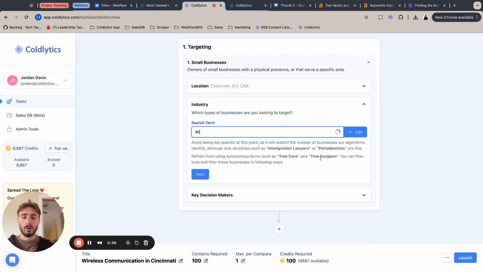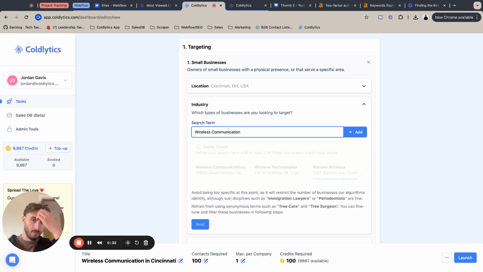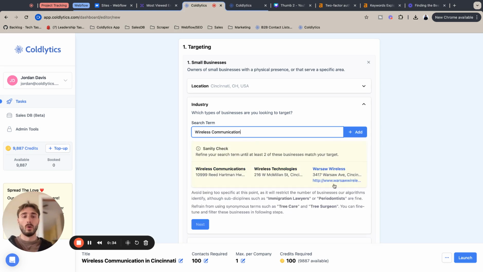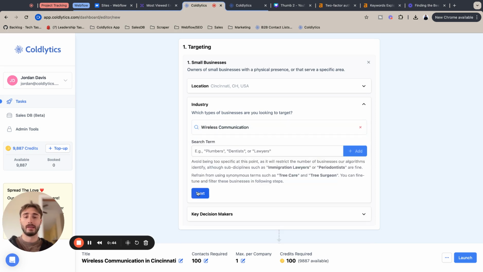For industries, we're looking at wireless communications today. Wireless communication. And with our new Coldlytics 2.0, we have the sanity check, so you can actually click on the businesses and see if this is the type of business you want for your lead sheet. So I'm just going to add that here, and I'm going to hit next to lock it in.